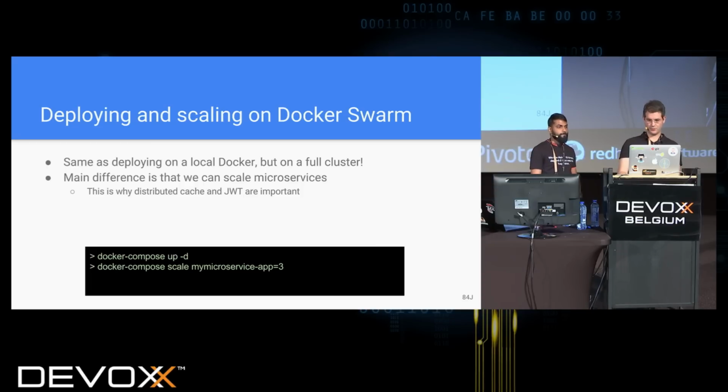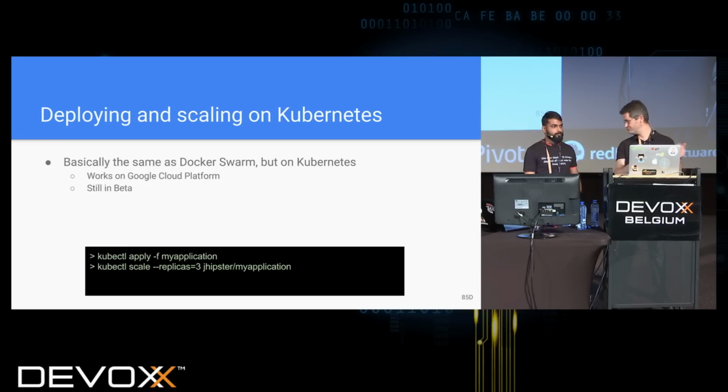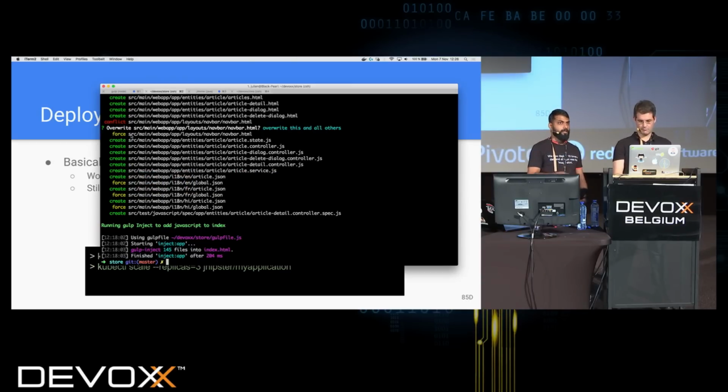Once you've got everything set up, you can easily deploy everything on Docker or Kubernetes. It's basically the same thing, the same slides, working the same way with the same kind of options. I'm going to do it right now with Docker Swarm because it's working better on my machine. We'll show you how the Docker Compose subgenerator works and how you can deploy it easily.